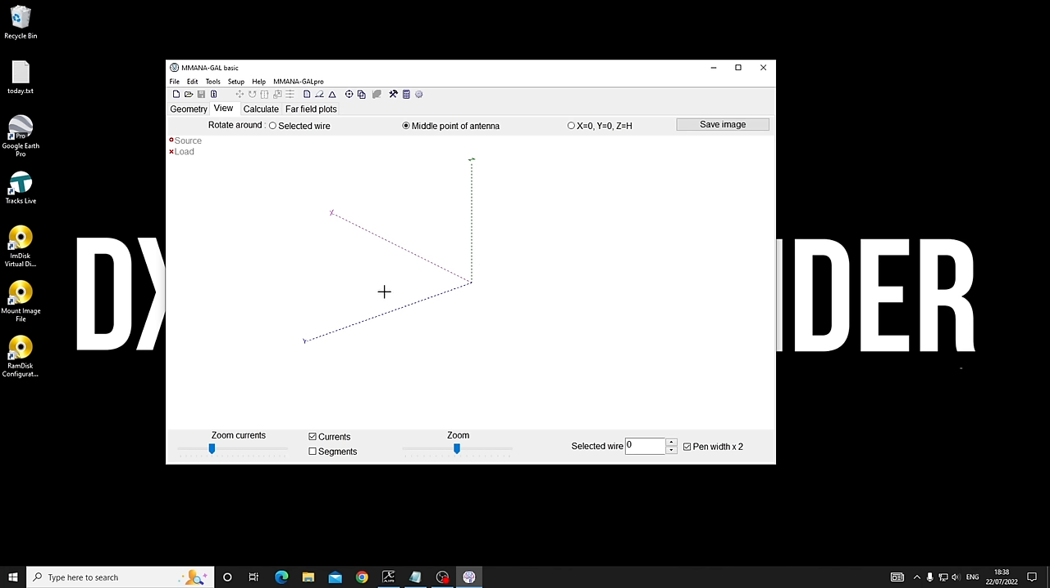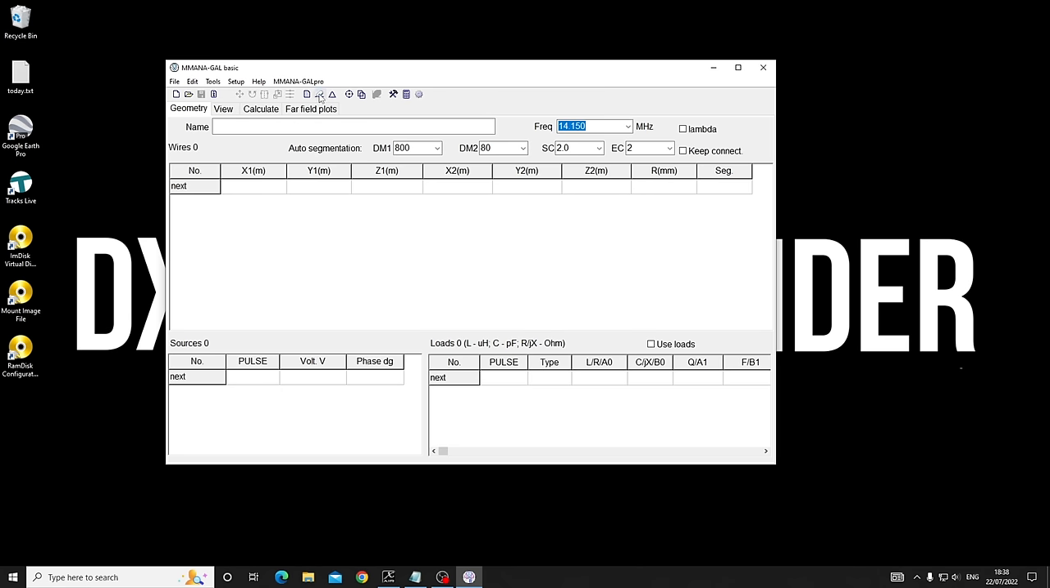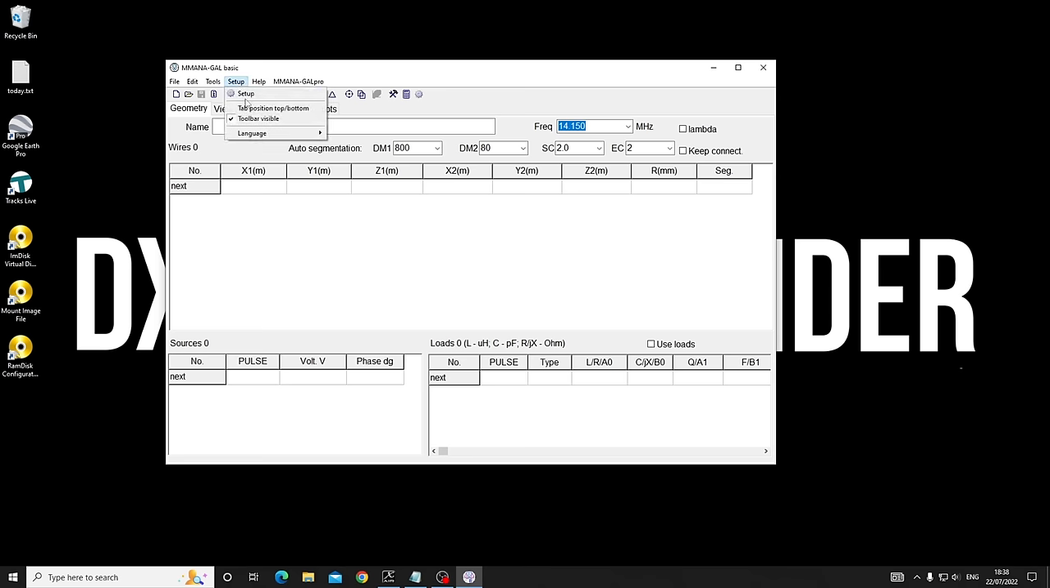Why has my cross become enormous? I don't know. So I'll show you, you can follow along with this. Just download MMANA-GAL. By the way, it will be German. You'll have to go to setup language and set English. That's the only difference. Free download, MMANA-GAL. You'll work it out.